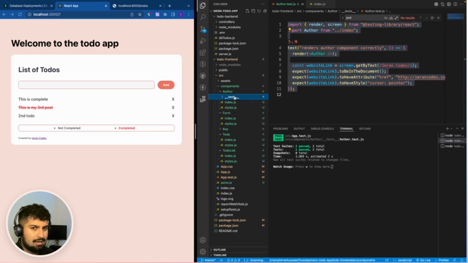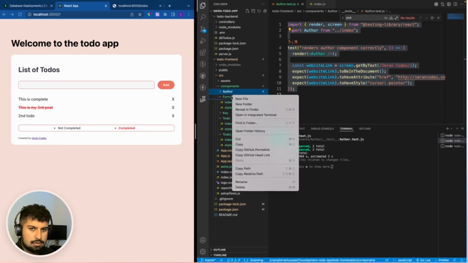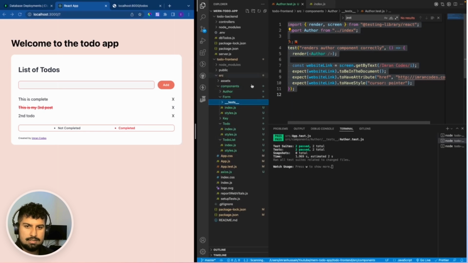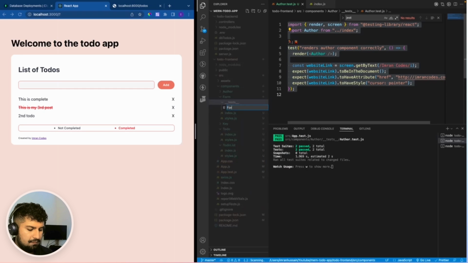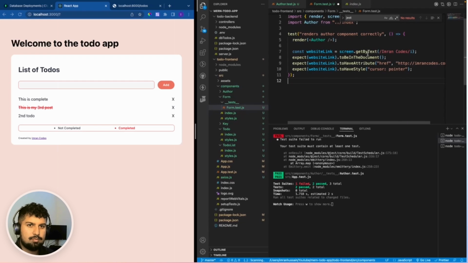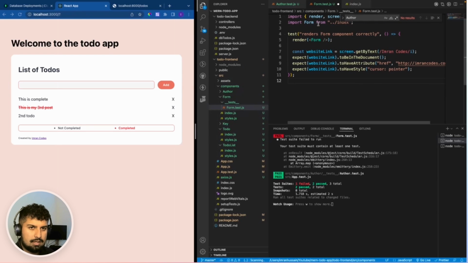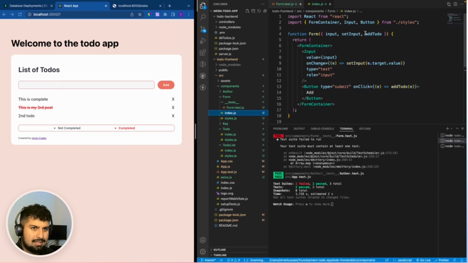All we need to do is add further tests for the form. So new file here, in the underscore test underscore folder. So this one will be form.test.js. And then if I just paste in what I already have, and I'm going to change these to Form. So it's going up a level into the index, like so. Close this off. And now with the form, I have an input, a setInput, and an addTodo. So this is where we need to pass down the props.